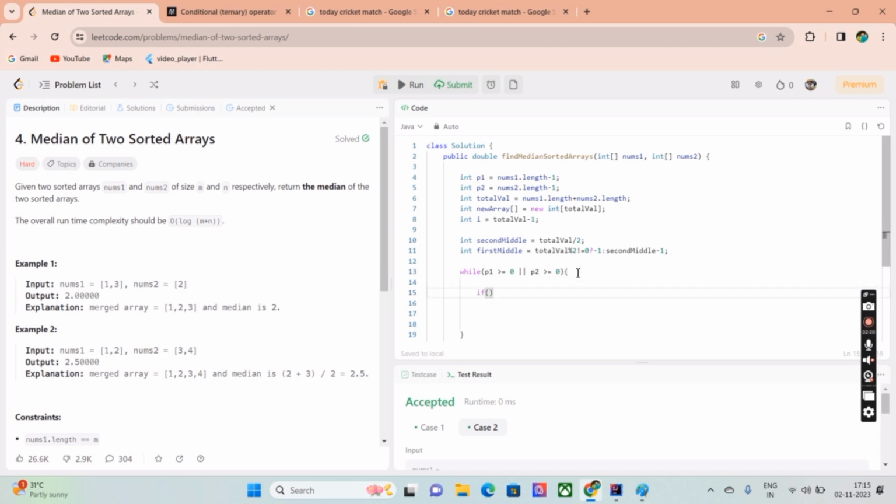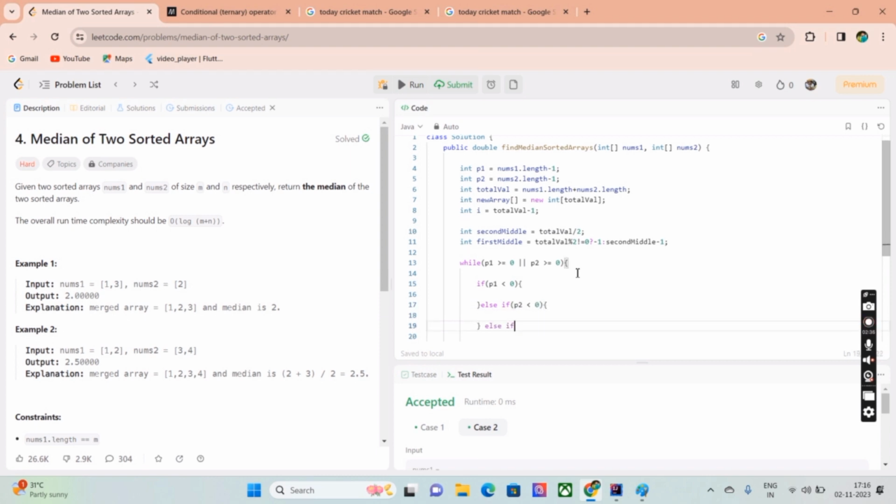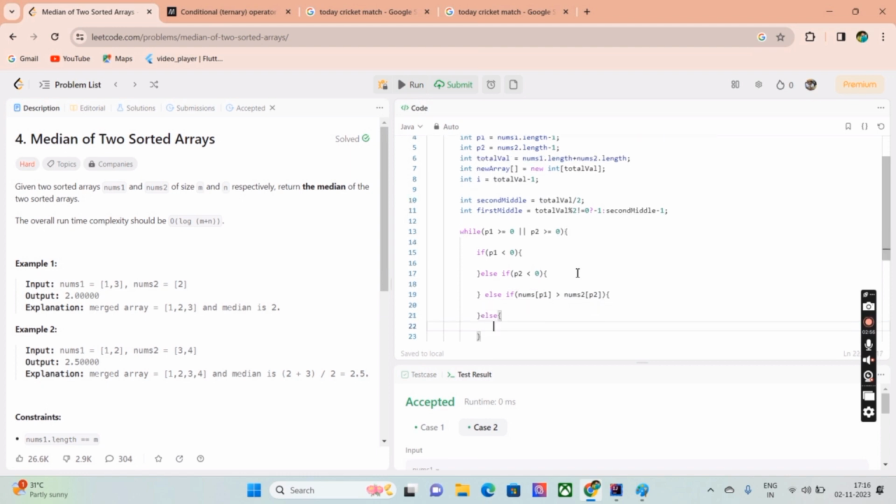First, let's check the corner cases. If p1 is less than 0, and if p2 is less than 0, and if nums1 p1 is greater than nums2 p2. In the else part, what we have to do is set new array at index equal to nums2 at p2, and then I'm going to decrement this value, and let me decrement here too.